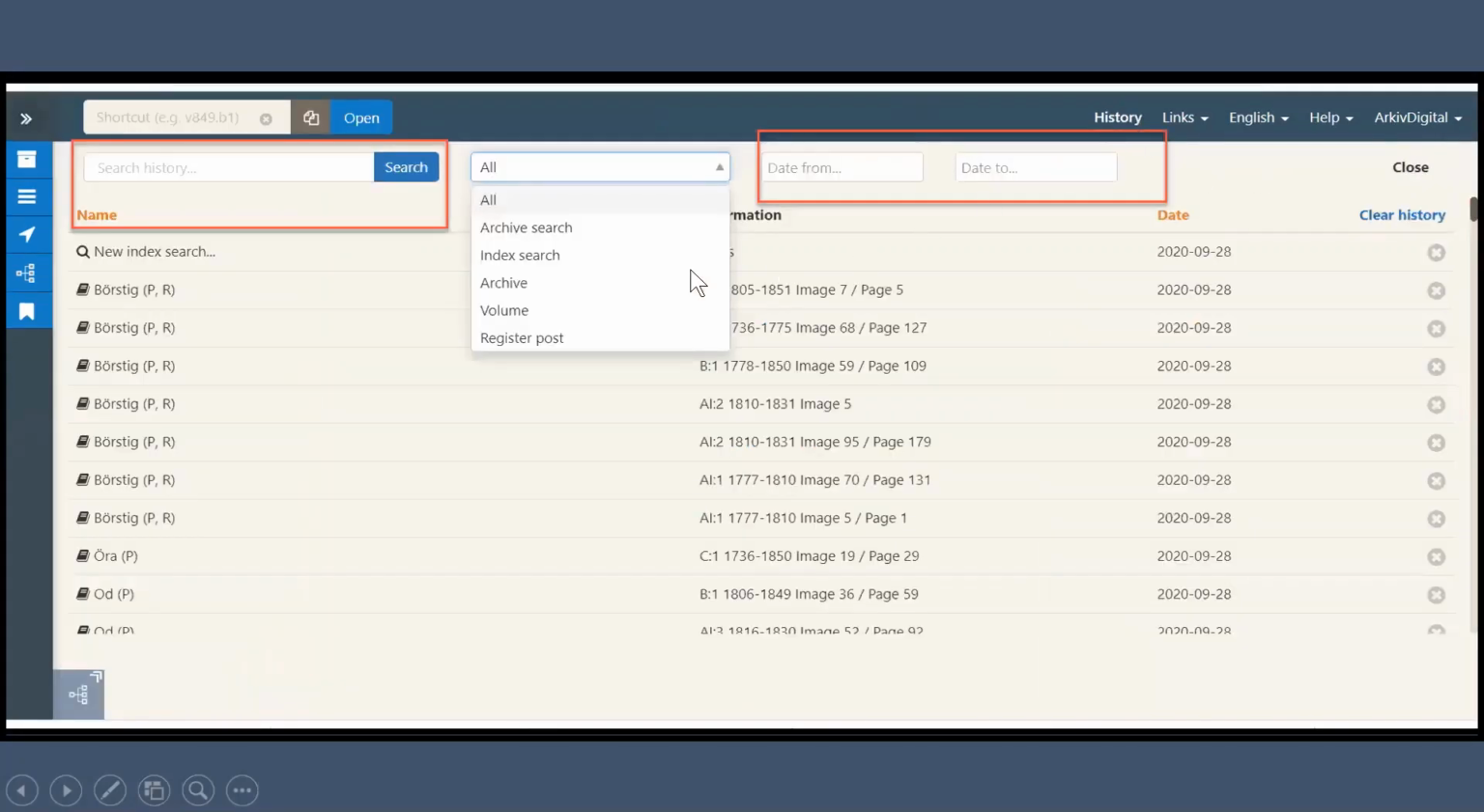Under History, this is where you can see your saved recent historical searches. So let's say that you've actually closed some records, but you want to reopen one. You can go to History and then review it. And let's say it's this particular record here that's on page 179. You just click on it, and that will reopen that image.